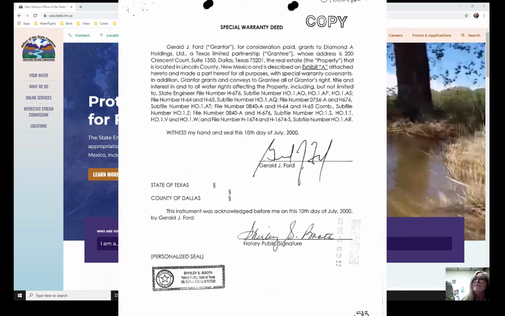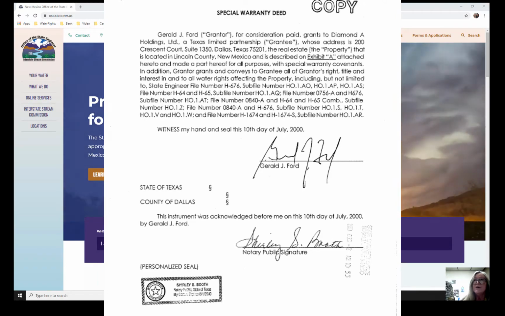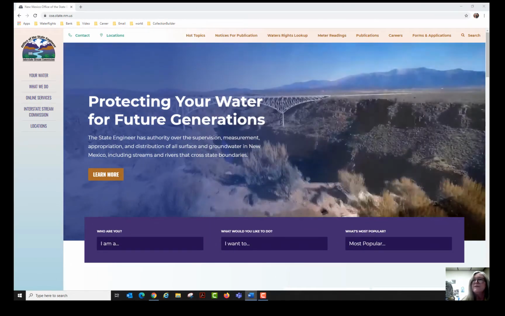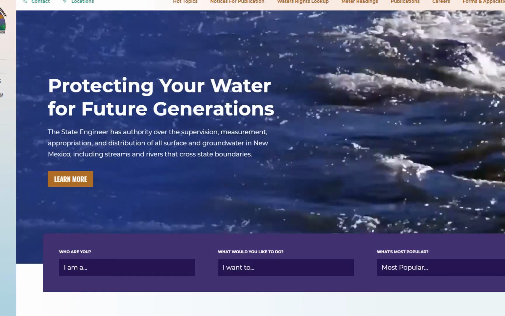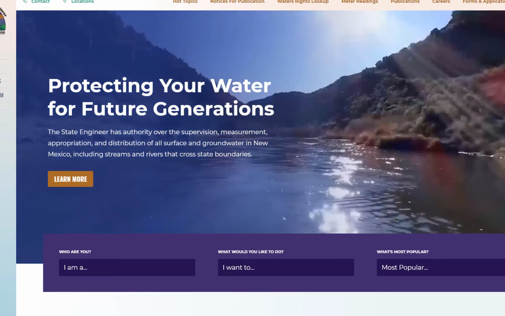Sometimes a deed will have information from the adjudication's hydrographic survey maps. You may have to research surveys, hydrographic survey maps, deeds, and water rights transfers that have occurred historically, and look for permits that may have moved those water rights elsewhere.